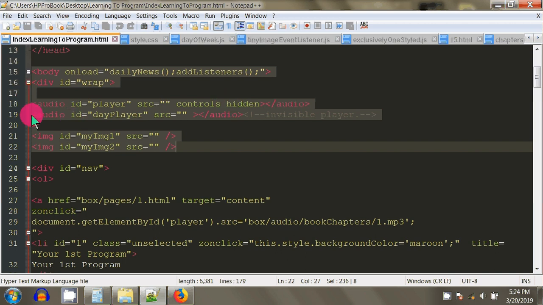The next audio player I am using, though, has an ID of day player. The source is set to nothing because JavaScript will decide what the source is going to be, and this is an invisible player. We don't want the user to do anything with it. We want the JavaScript to decide what plays in this. So I do not have the word controls in here.